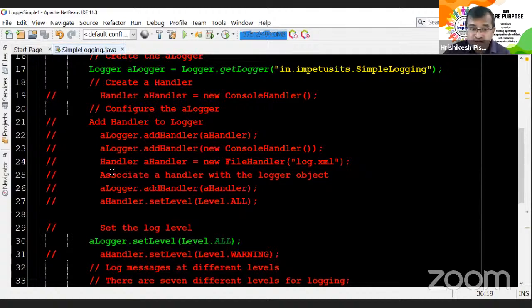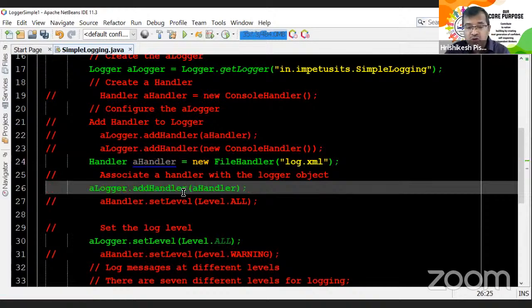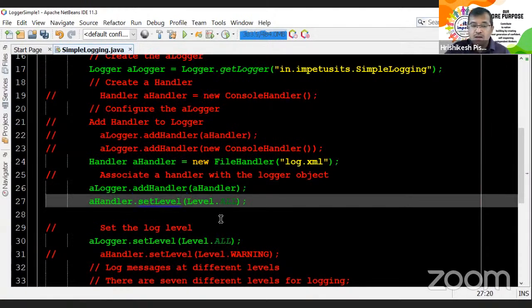So if console is the default handler, let's not worry about the console handler. Let's take a file handler. If I take a file handler, I'll have to import it. I add that handler to the logger and I set the level to ALL. Now things are different. We have the console handler, its level is set to info. After info, among the message levels that we had, we have warning and severe.